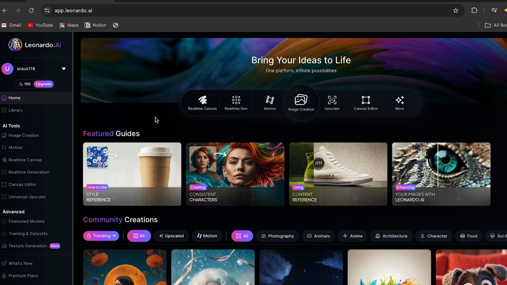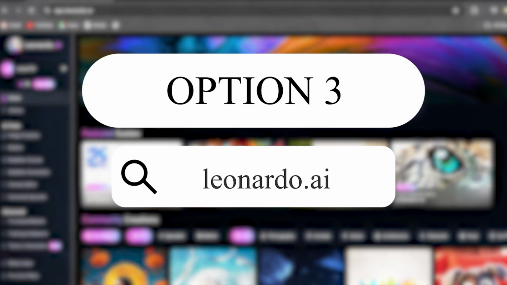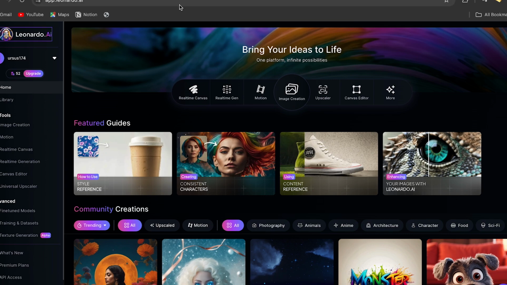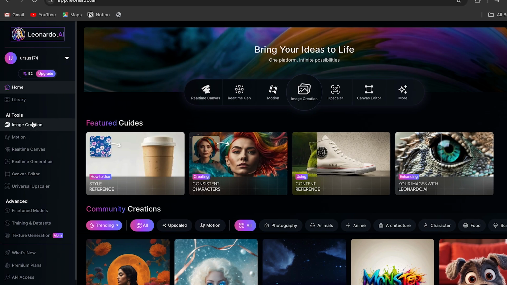And now we can move on to our third and last option. Option number 3, Leonardo AI. To start with this option, you can go to the link in my description and create your account completely for free. So to start using Leonardo AI, first of all, I'm going to go to this section over here and I'm going to click over here.